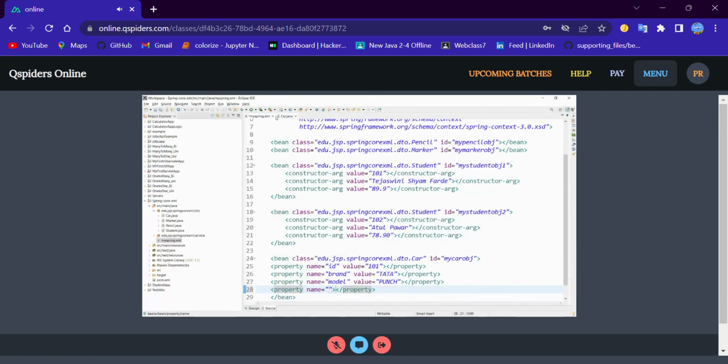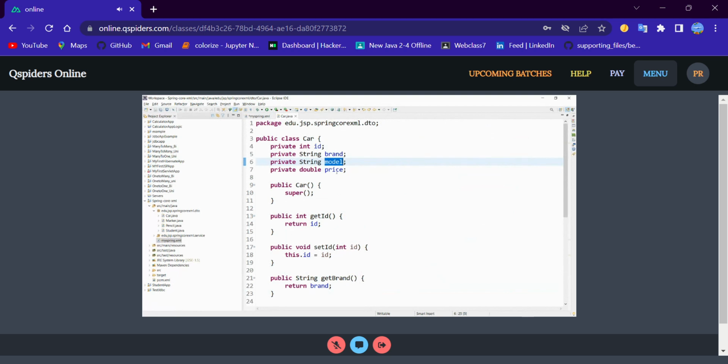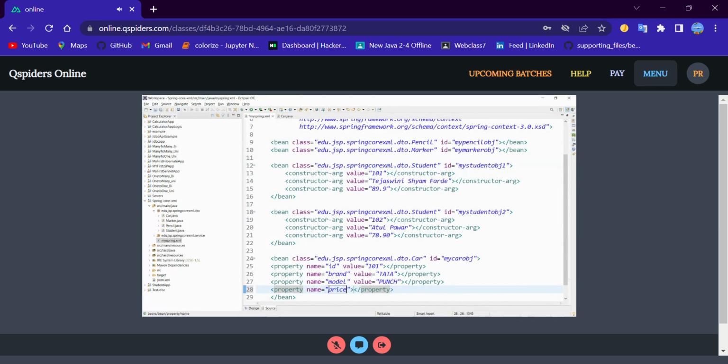The reason is that we have one more property to be injected, that is price. So I need to inject a value for this price. Let me go for the value, and the price for this Punch, I'm going to give it in lakh. So I'll go with 7 lakh, 7 lakh point zero zero. Fine.